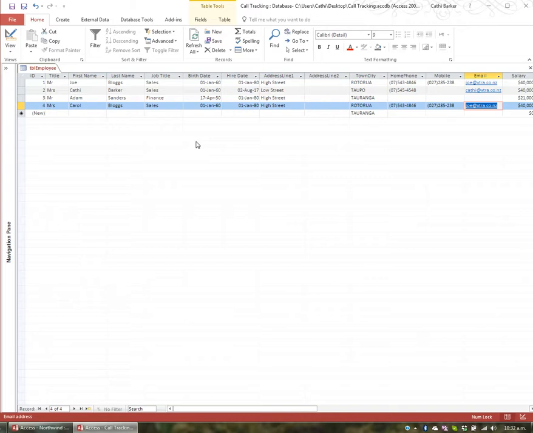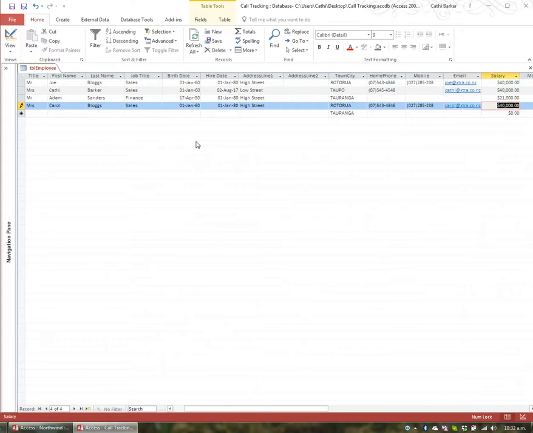If I want to edit the email to say Carol at Extra, I'll press F2. I will change Joe to Carol, and there it is there. So F2 allows you to edit as well. So a number of tricks regarding data entry.